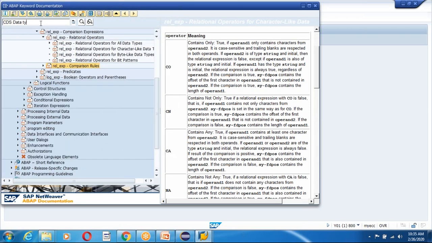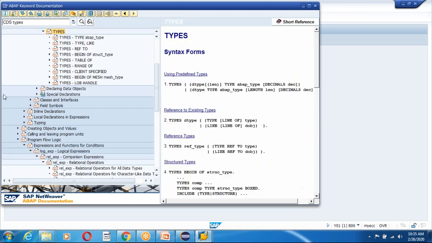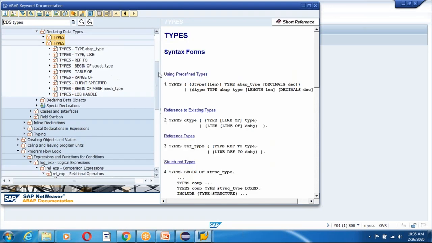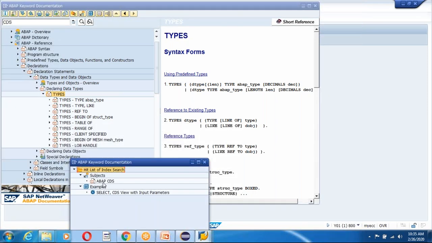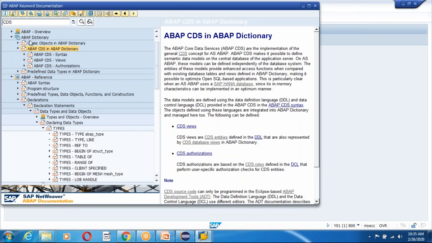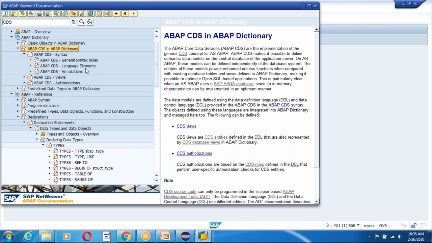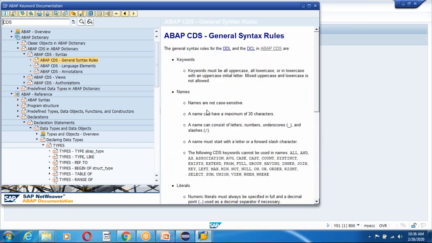Maybe CDS types. It's not CDS, it's normal types. Okay, CDS, Core Data Services, enter. So in ABAP CDS, there are a lot of syntaxes they have given: annotations, language elements, views and authorizations. Maybe go to the CDS general syntax rules.